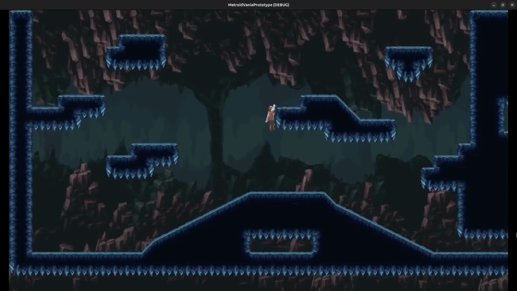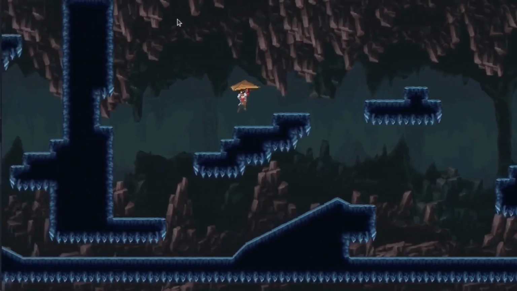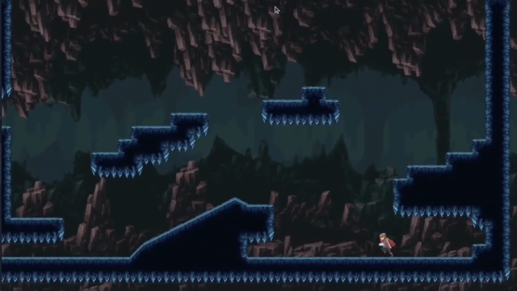Next, we have the ledge grab and ledge climb mechanic, which is gonna make it easier for the player to navigate through the levels. Next feature is the glider, which can be used to cover longer distances, opening up exciting possibilities for interesting level design.